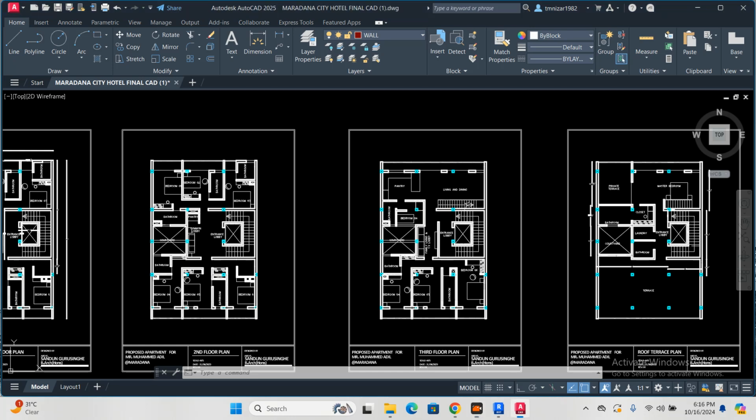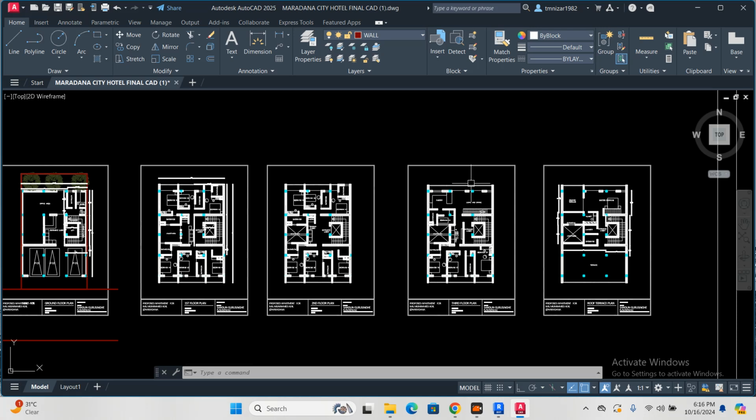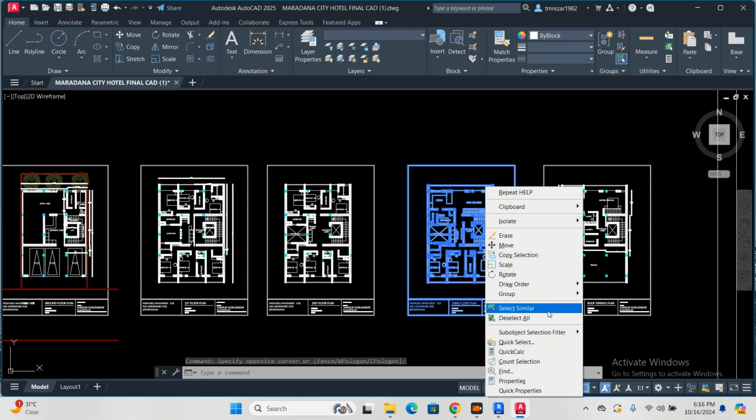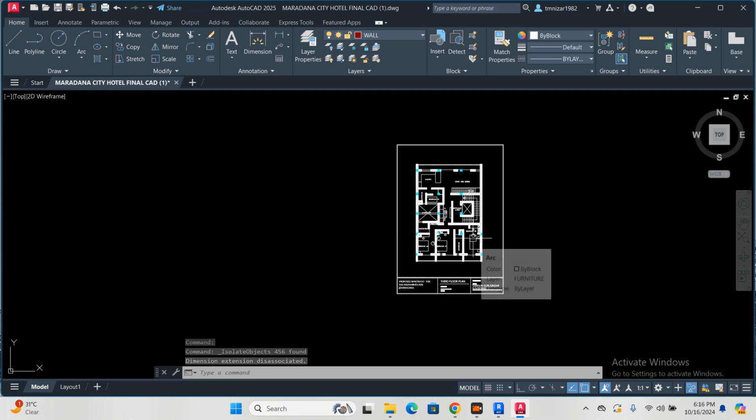Almost everybody knows we are doing layer ISO, meaning layer isolation. Today I am going to teach you something interesting, like object isolation. Example, you want to isolate this one or this one. Just select like this and right click, and if you go to Isolate, there is Isolate Objects. If you make Isolate Objects, it will isolate only the object that you select.